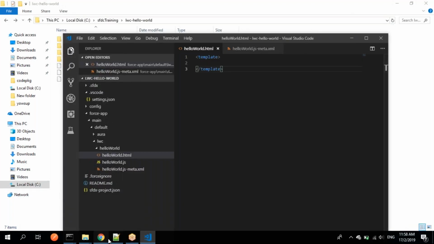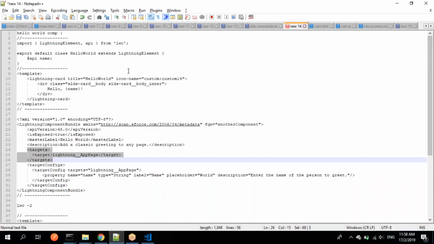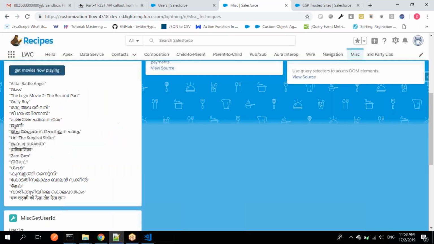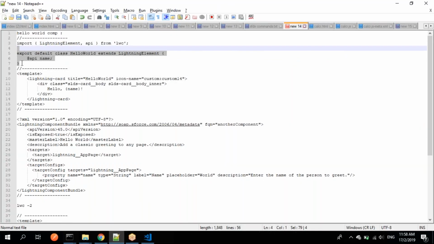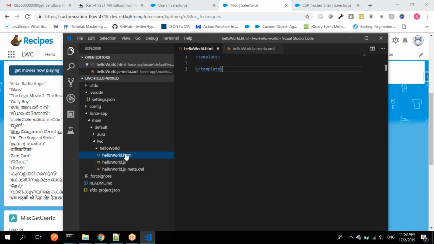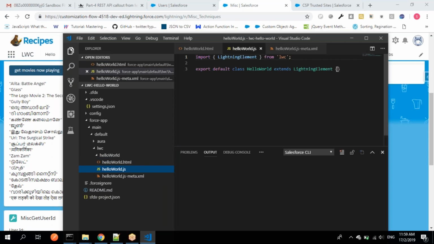So let's use this code. I'll explain what all these are. So this is a JavaScript class. What I'm trying to say is, for the past 20 years, JavaScript was not object oriented.